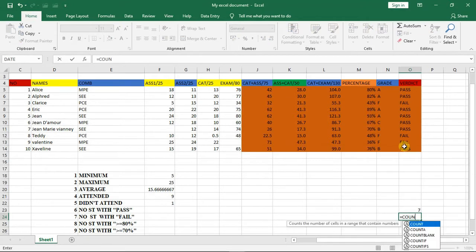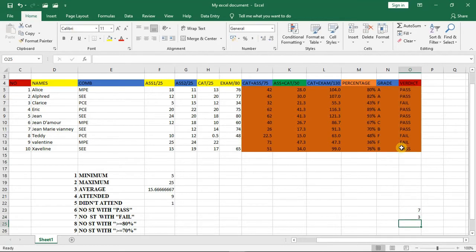Okay, you see there, equal sign, COUNTIF. Then after writing COUNTIF, you open your brackets, then you select the range, then you put a comma. After putting the comma, you have to remember to open your quotation mark, then you write fail, okay, fail, then close your quotation mark, then close your bracket, then enter.